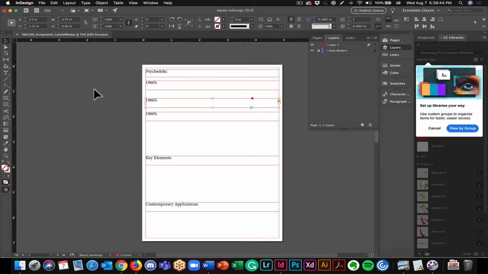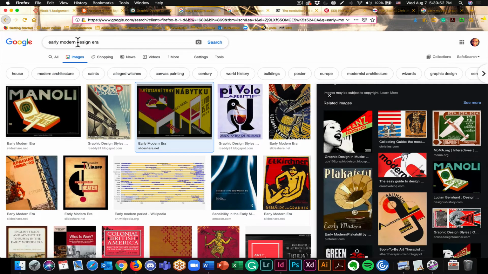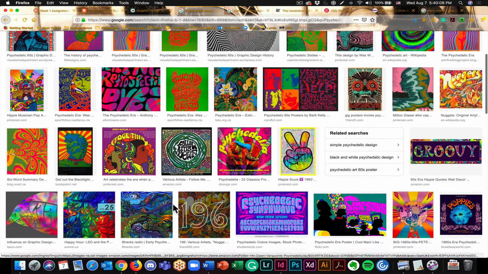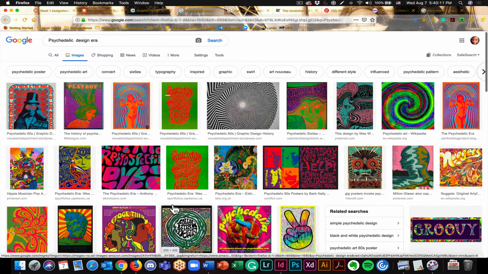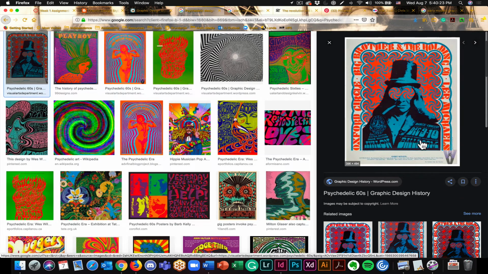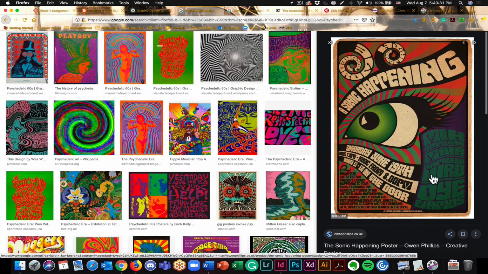Before we go any further, let's go find us an image. Let's search psychedelic design era. This is much easier than the other one. However we find it, pick the image you like the most, and we go from there. Let's go with this one here. This is a popular one for everybody. Let's try this right here. I think this is a good one. Let's click into it and see if we can find something.